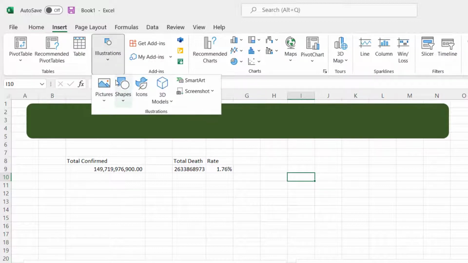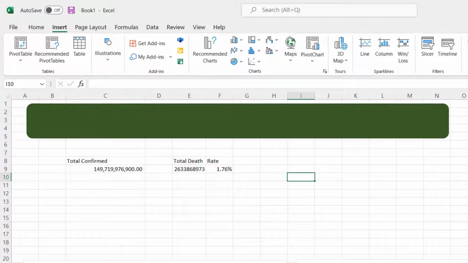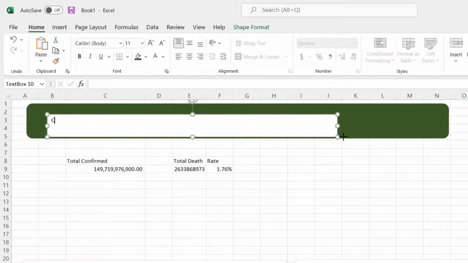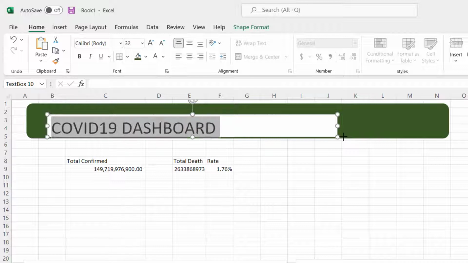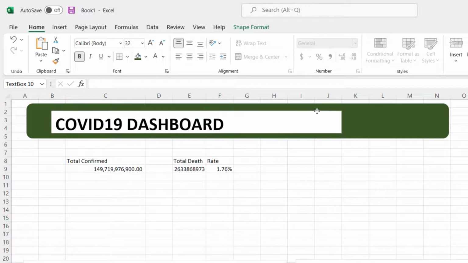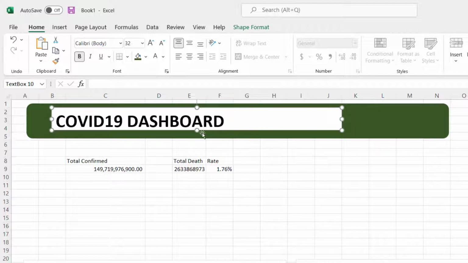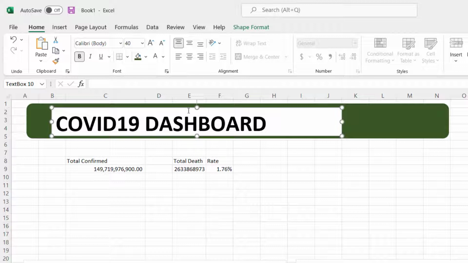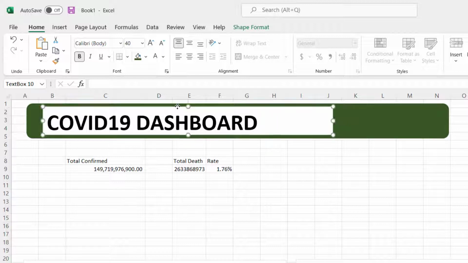Come back to illustration. Oh, we can actually add text by coming here to this text box. And I'm going to put here and type COVID-19 dashboard. Yep. Then highlight. Then I'm going to increase the size, make it bold. I'm going to also increase the size more so that at least it's big. That's the title.